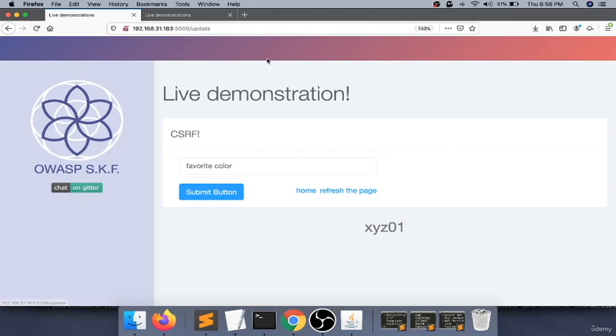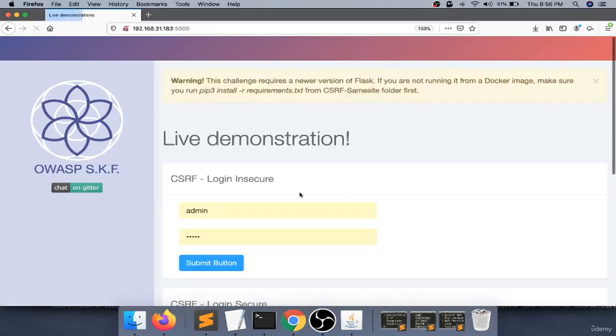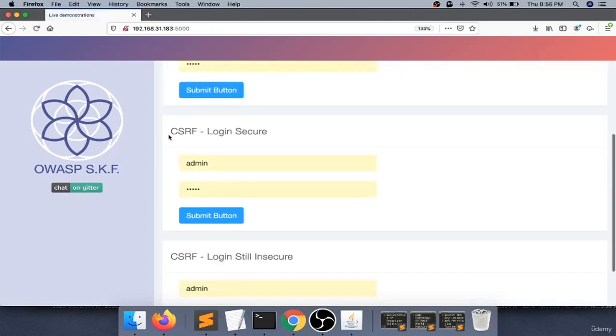Now we'll talk about the demonstration. Let's jump to the demonstration first of all. Right now I'm going to say CSRF login secure. So I'll be talking about the CSRF login secure first.